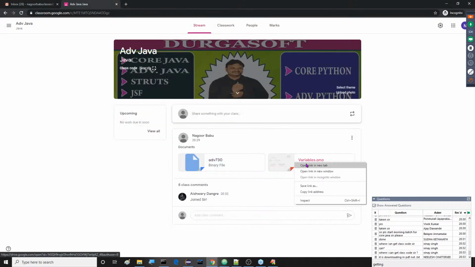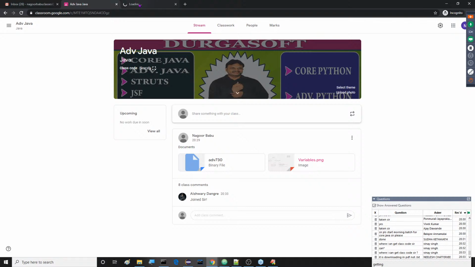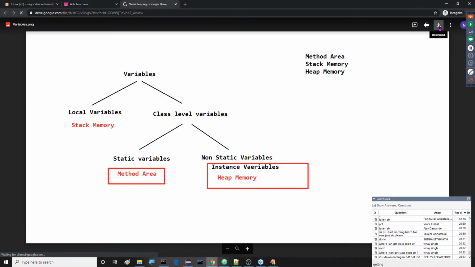Now this one also. If you click on it and open a new tab, here we are able to get the download option. Try to download this one. Click on this download. We are able to get it clearly.